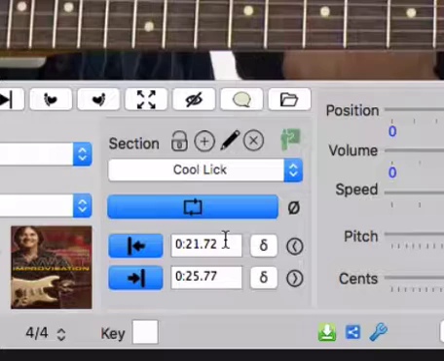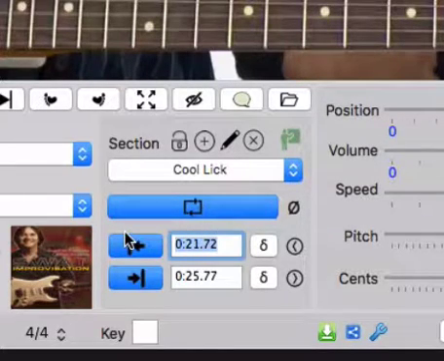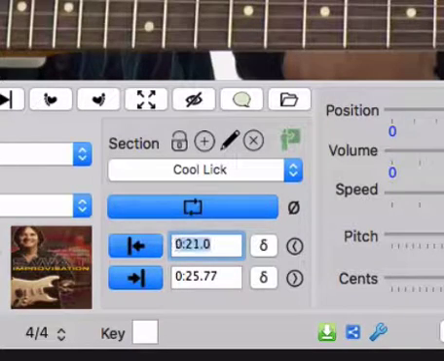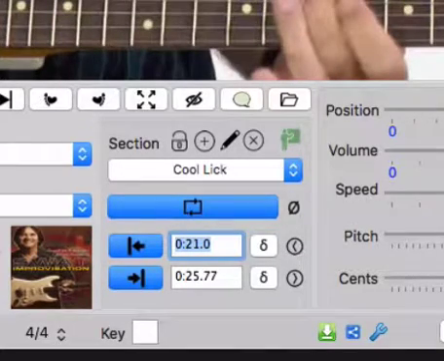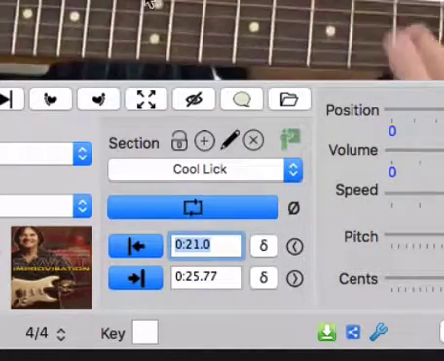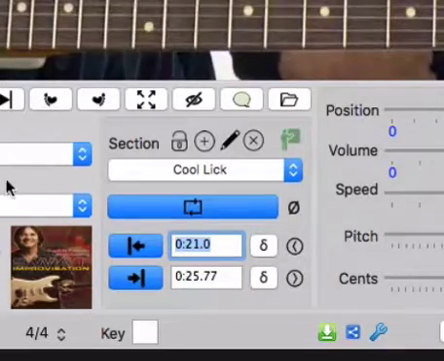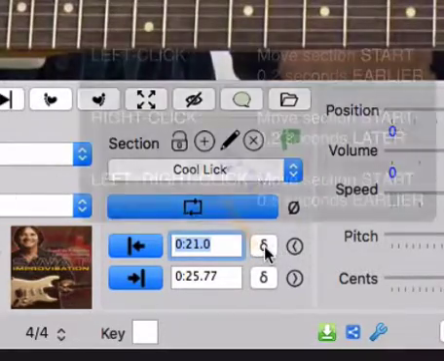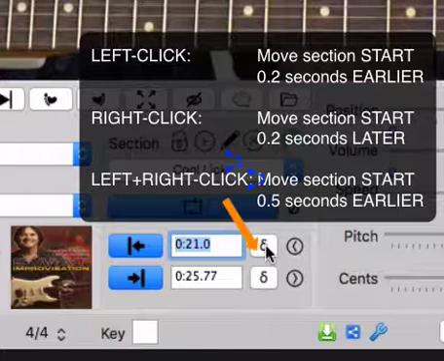Okay, so there's a few ways I can adjust this now. I could type in here. I could go, okay, it's at 21.72 seconds. Let's try it at 21, see how that works. I'll restart. That's pretty good. If I want to be super finicky, I could say, maybe 0.2 of a second later.